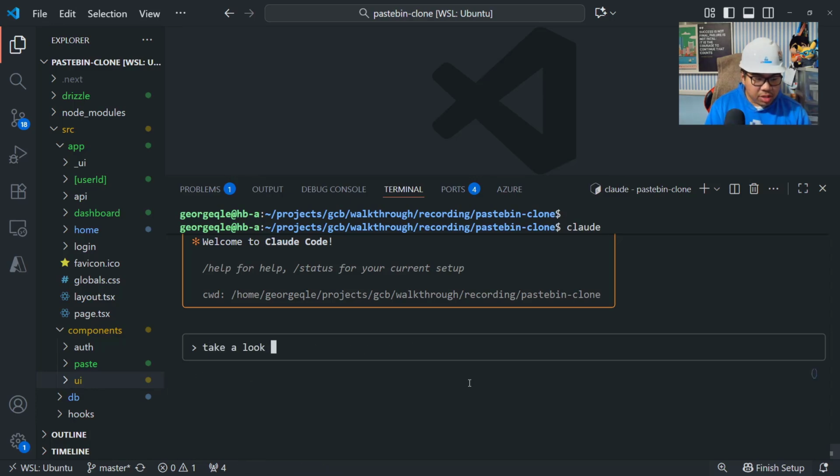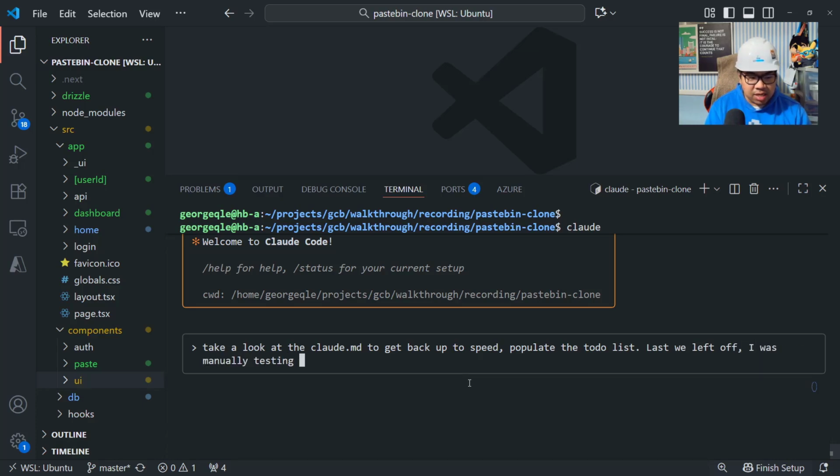Take a look at the claude.md to get back up to speed. Populate the to-do list. Last we left off, I was manually testing what we had developed so far. And actually, one of the things that I realized is that before I quit it out, I forgot to ask it to update the documentation.